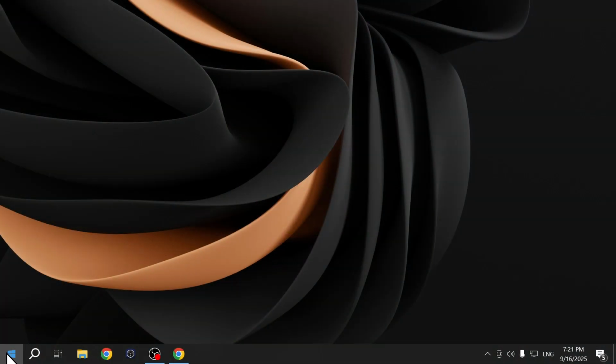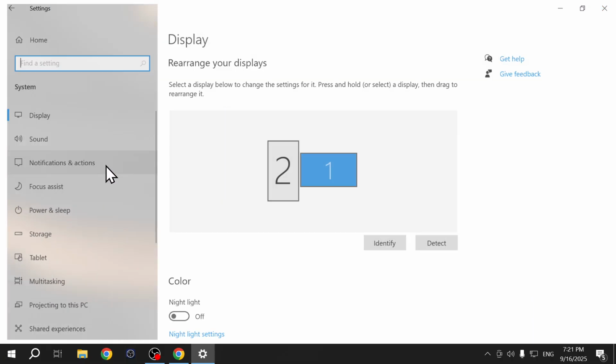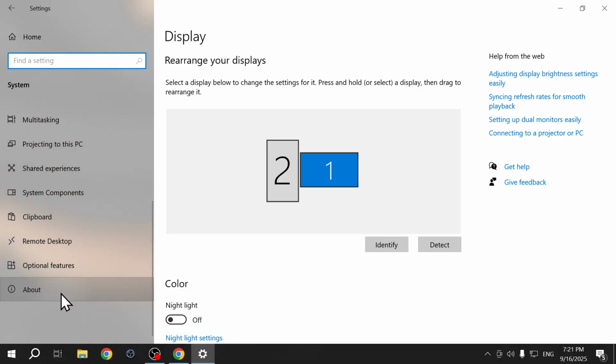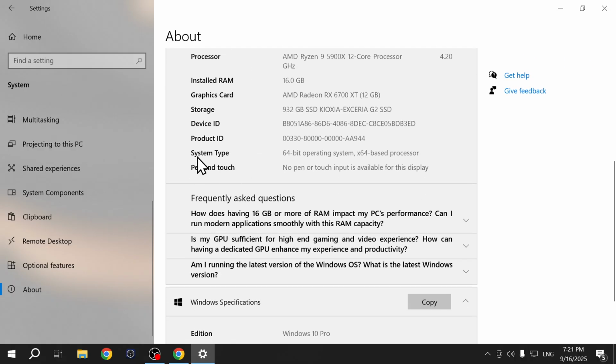First, open the Start menu and go to Settings. In Settings, select System and then scroll all the way down this list to the About section. Open it, and here, if you scroll down, you'll be able to find your system type, so you can find out whether you have a 32 or 64-bit operating system.